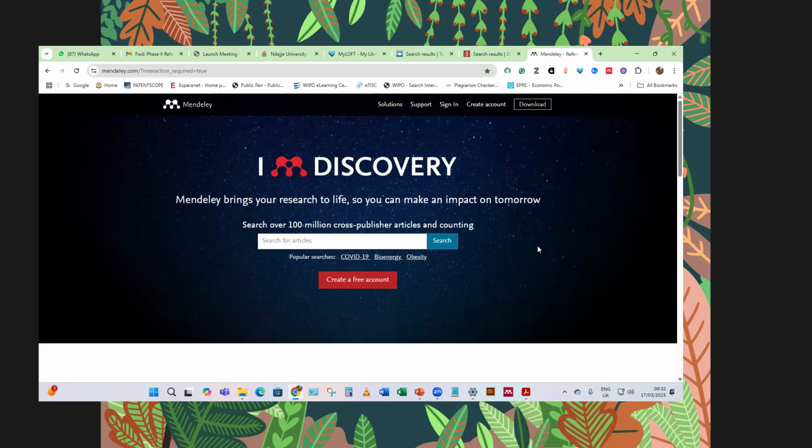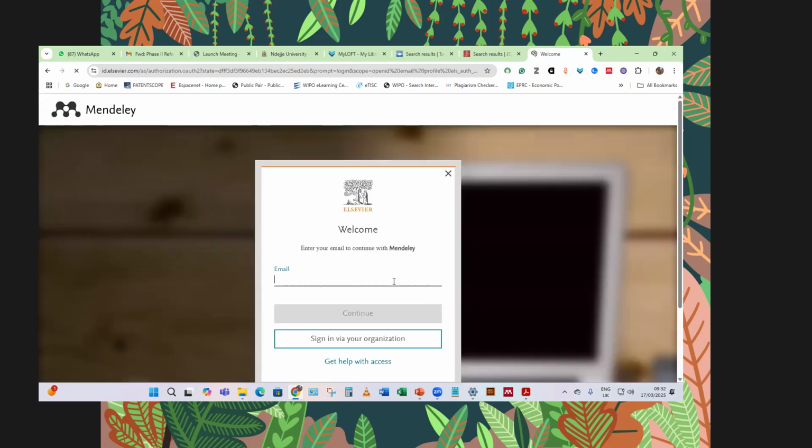Mendeley brings your research to life so you can make an impact on tomorrow. When you come here, there are two options. On the top menu, there's create account, that is if it's your first time and you don't have an account. Or you can go down here where we have a red button which reads create a free account. And then you follow the instructions.